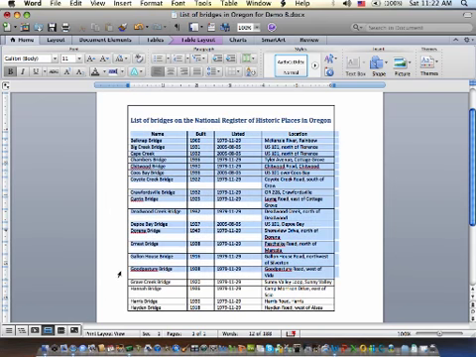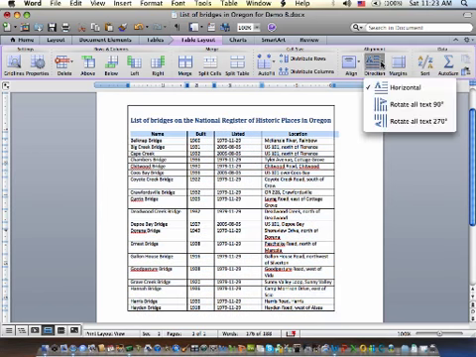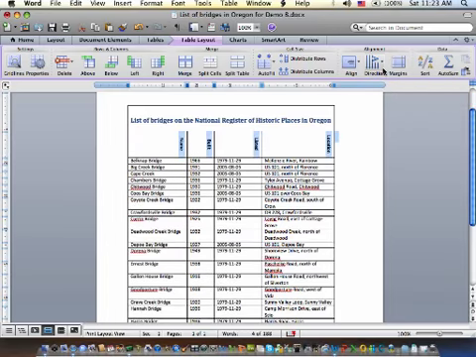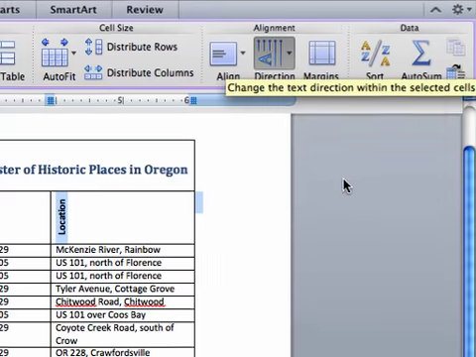You can always go in to tables, table layout, and change the margins. You can actually change the direction of your text. For example, in this particular case, I can make my text rotate 90 degrees. So it looks like that. Or rotate 270 degrees.